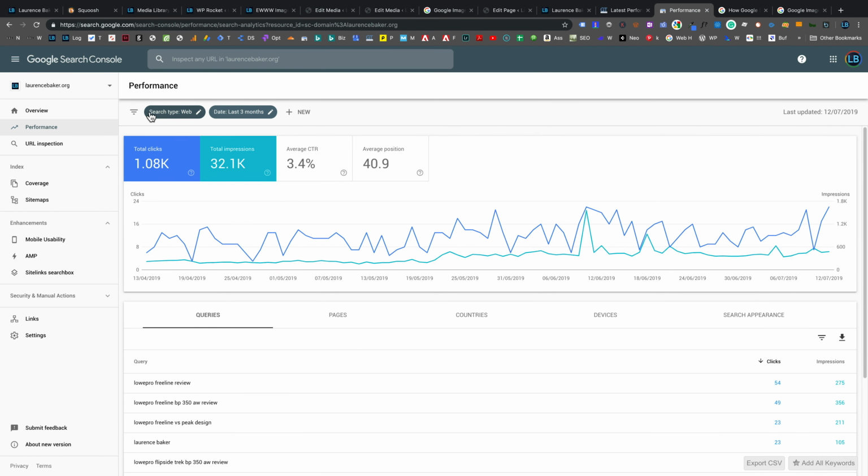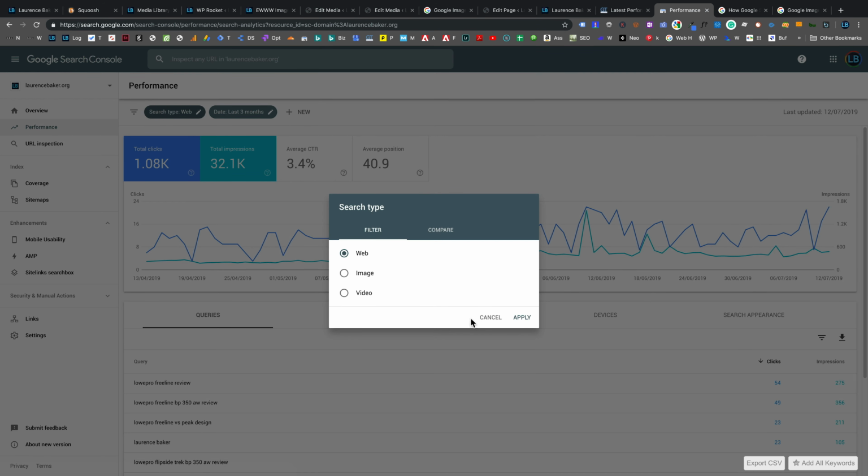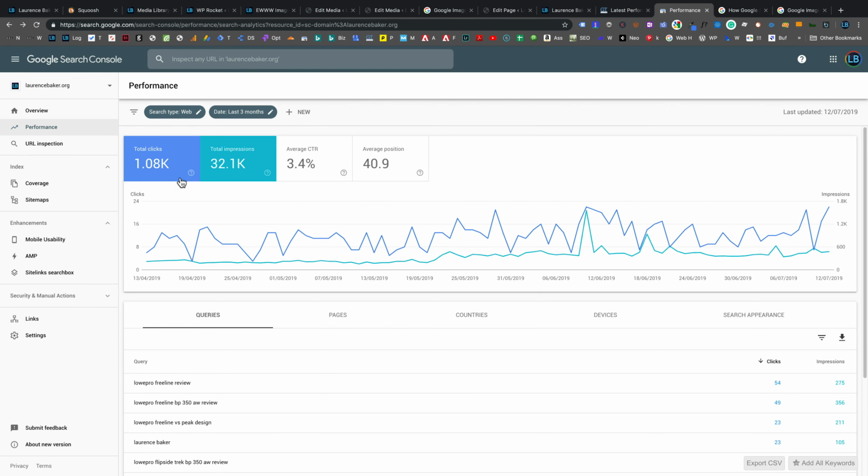So it's saying for a web search, as opposed to image or video, in the last 3 months, in search engine result pages, I've been clicked on 1,000 times approximately. People have seen my result in the search engine result pages 32,000 times. That's an average click-through rate of 3.4%. Not fantastic. And on the search engine result pages, I'm at number 40.